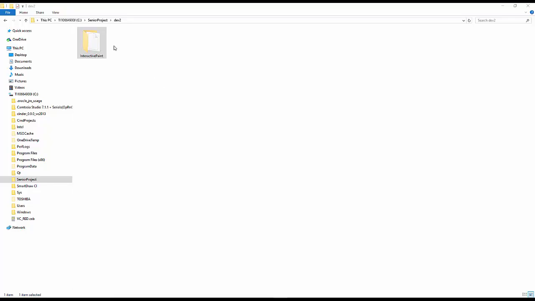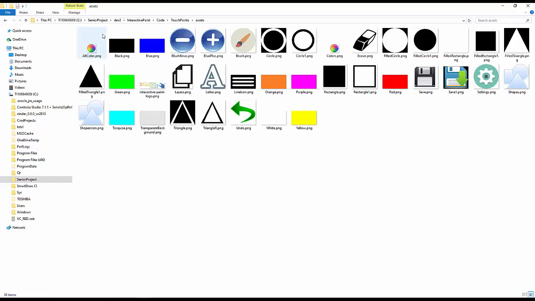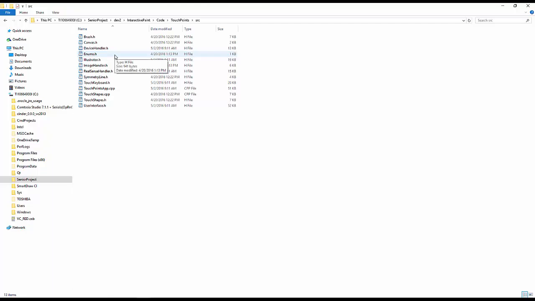To maintain our solution, enter the InteractivePaint directory, Code, Touchpoints. Here we have all the folders we'll need to maintain the product. First we have the Assets folder. The Assets folder contains any images that you may want to load with the application. Next we have the Resource folder. The Resource folder contains the Windows icon for the application. Finally, we have our Source folder, which contains all of our source code.